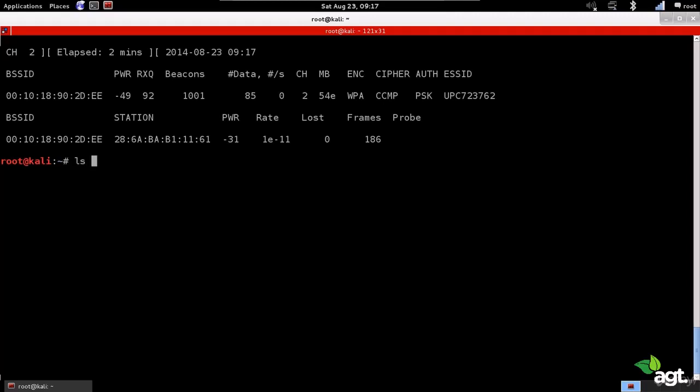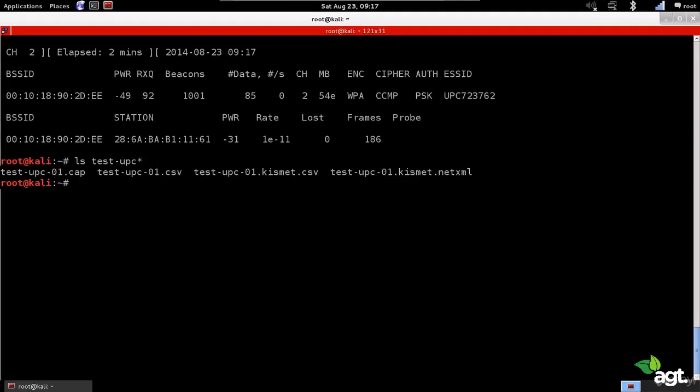I'm going to use ls, which is a command to list files in Linux, and just list the files that AeroDump created. So it's going to add a star after it. And we see AeroDump automatically created four file formats. In our command, we only specified the file name as test-upc. You can see that AeroDump automatically added a 01 to the file name. It adds this just in case there is another file that has the same name. And then we have four different file formats: the cap, CSV, Kismet, and Kismet XML.